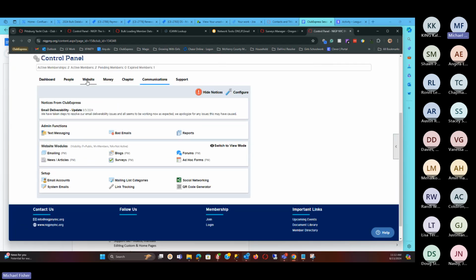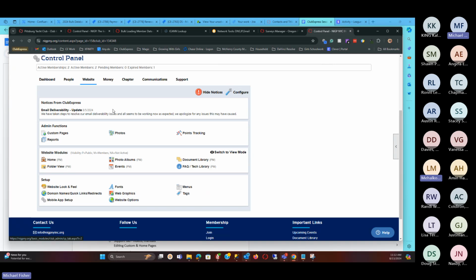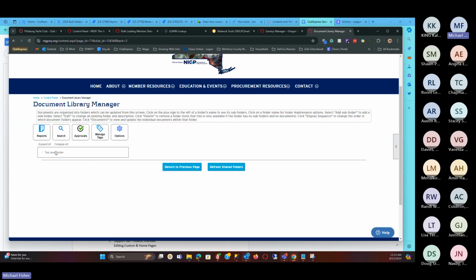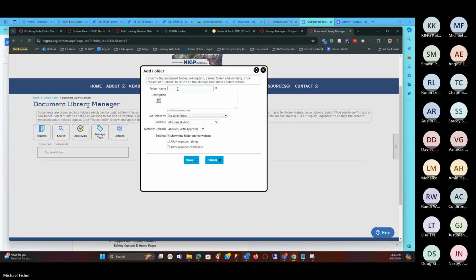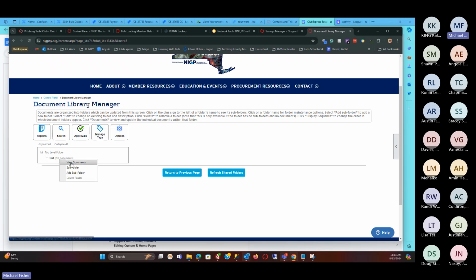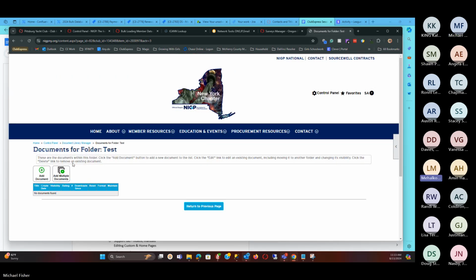No, not easy. You're going to go to the website tab. You're going to go to the document library, and you're going to create the folder for them. And then when you go into the folder, I'm just going to call this one test. When you go into the folder, you're going to say add multiple documents.